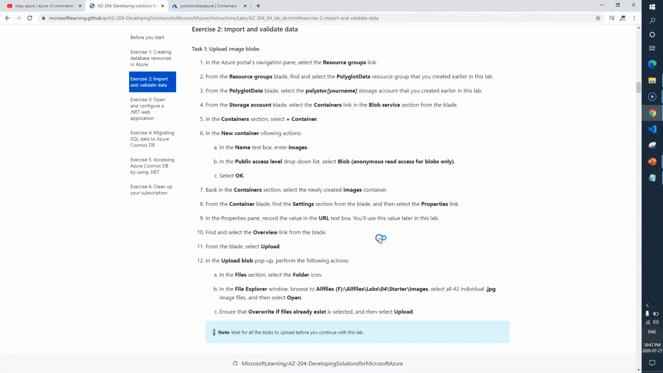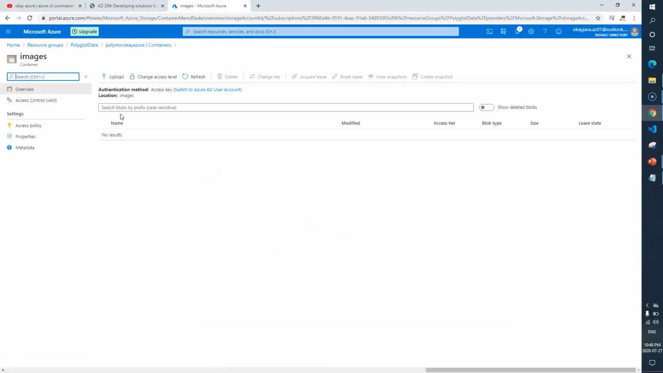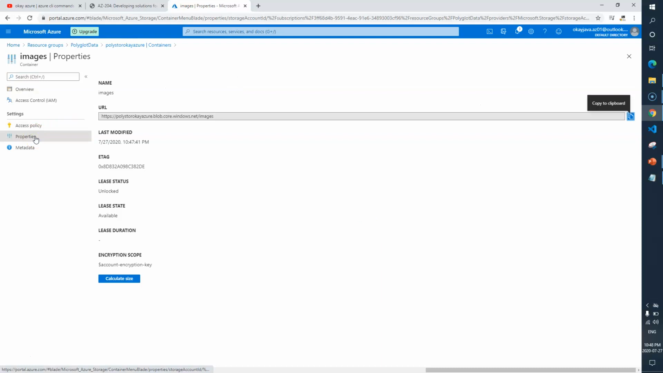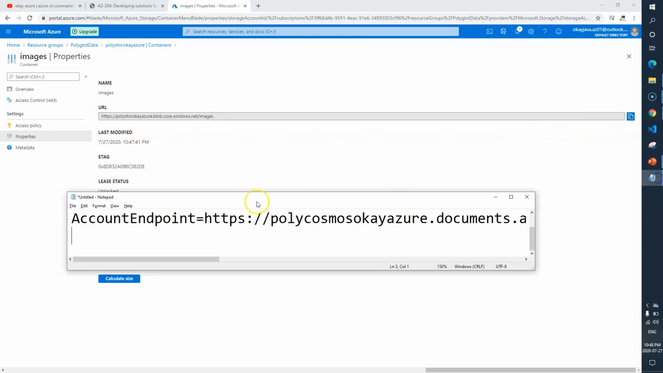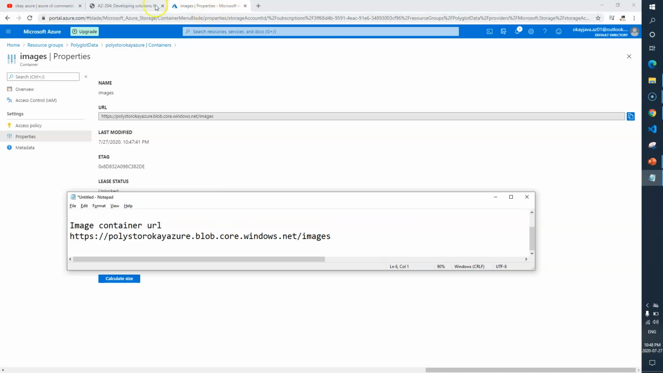Let's go back. Now in the blob container section, on the newly created images container, from the container blade, find settings, properties, and get the URL. We'll need this value later. So we'll go back here, click on the container and properties. Hopefully here is our URL. We need to copy it. I'll put it on my notepad for later use. So this is my images container URL.